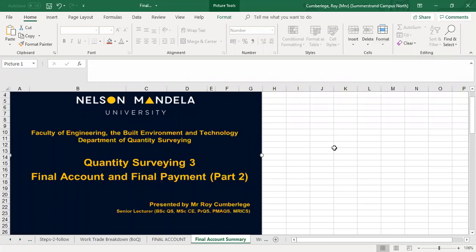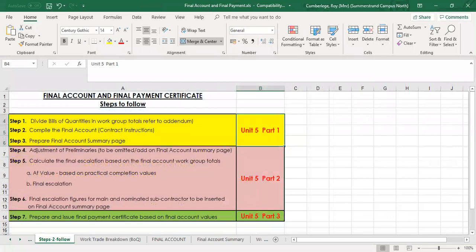Let's continue with our section on the final account preparation and the final payment certificate. This is part 2 of our discussion. Now, let's go back to our steps that we identified. We've covered steps 1 to 3. Today, we're going to look at steps 4, 5, and 6.